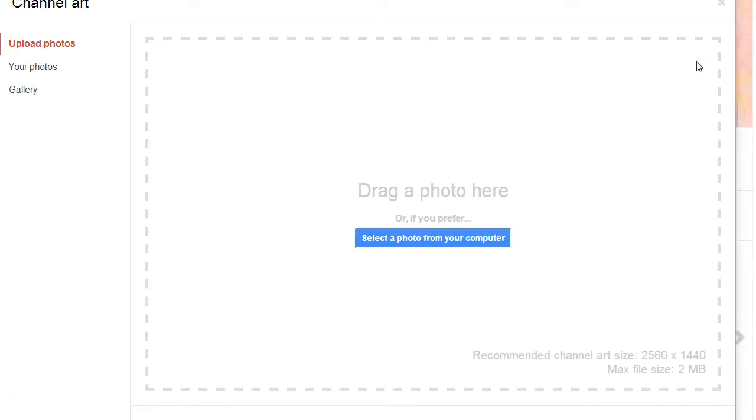Art, or if you haven't got any yet, then you're going to be given these options to upload photos, or you can pick from your photos or from the gallery, and you're going to want to upload a photo. But first we need to make one, so let's do that.